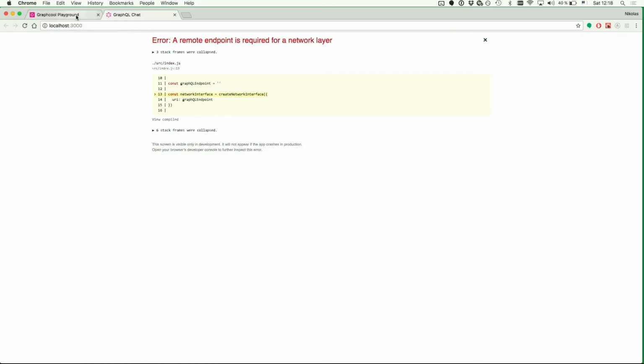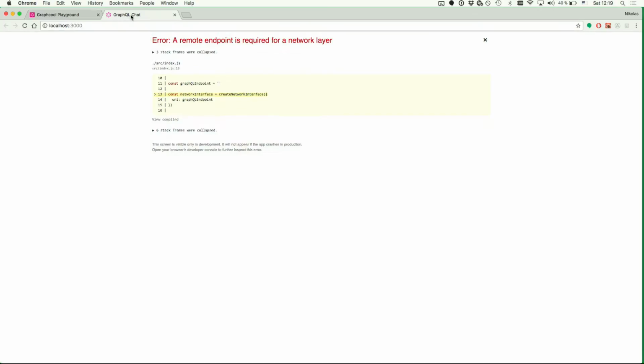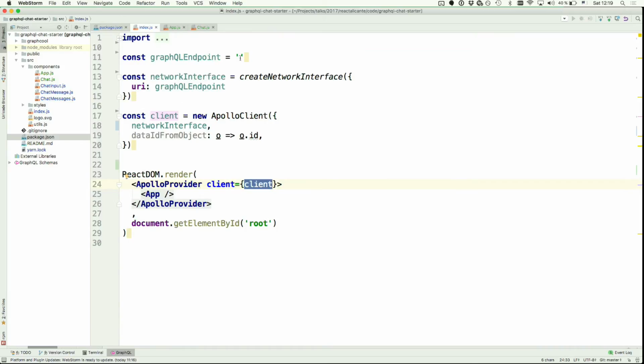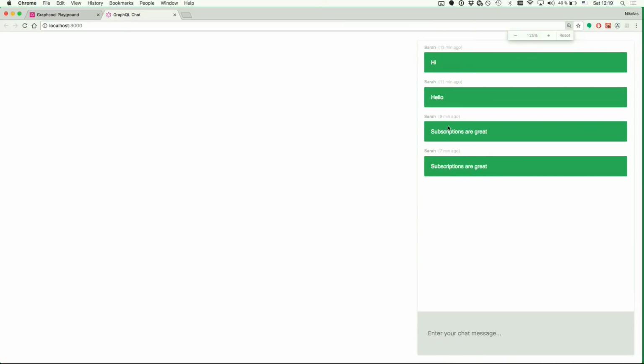Of course, we forgot one thing, and that is we have to tell the Apollo client what our GraphQL endpoint is. So I'm just going to copy it from here and paste it into index.js. So now our Apollo client actually knows which API it needs to talk to, and immediately we see the results. All the messages which we created in the playground before are now being rendered on the screen already.